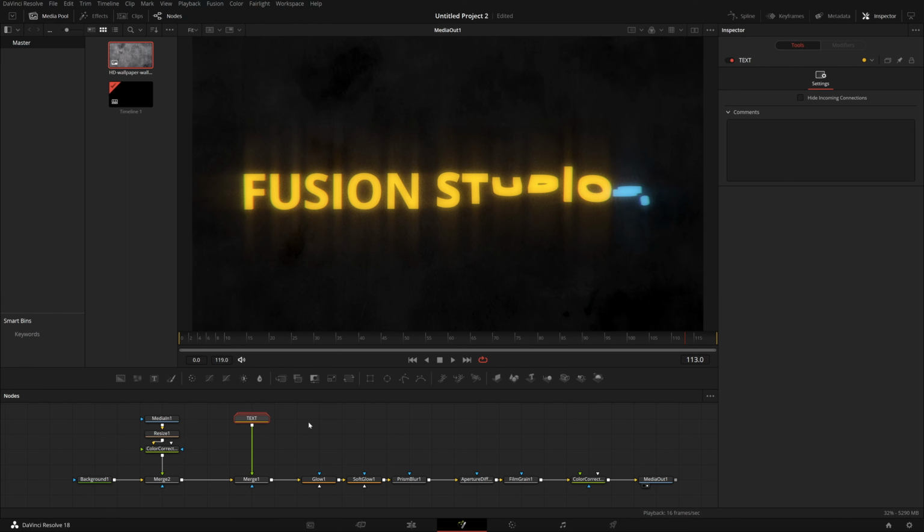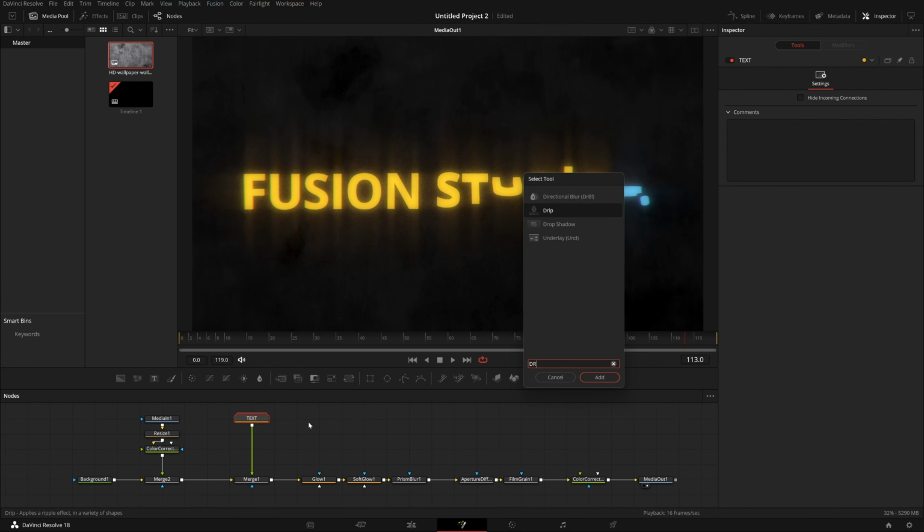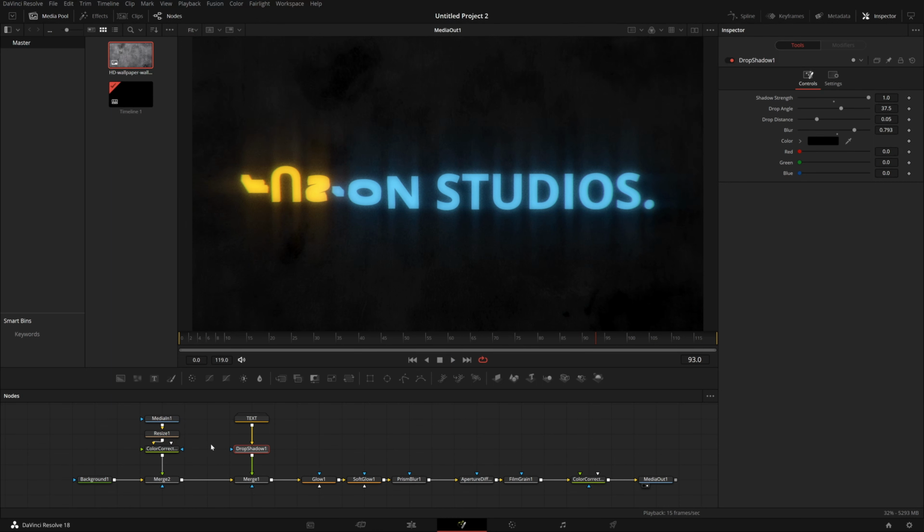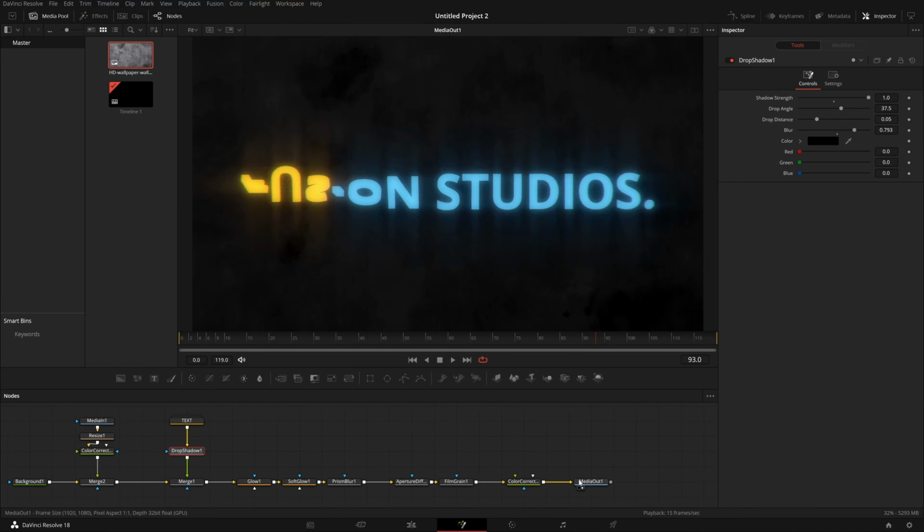And what else can you do? You can press shift space bar over here and add a drop shadow maybe. Maybe this will work, I don't know. Shadow strength to 1, then the drop angle, drop distance, and increase the blur as well. And yeah, I think it's fine. You can add any other texture. Actually, that texture is not looking that good.